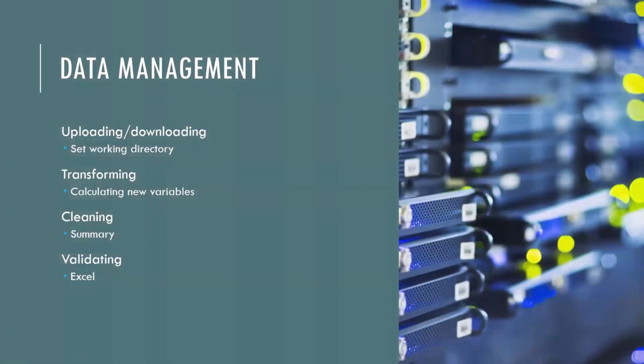Before we can start running analysis, there are a couple of data management things to keep in mind, and we'll work through these. One is uploading and downloading the data sets. In R and Python, what's super important is that you establish the working directory. It's also important that you know how to transform and calculate new variables if necessary, to clean and summarize your data, and finally to have a way to validate your data. Excel is really a good first step in doing that.